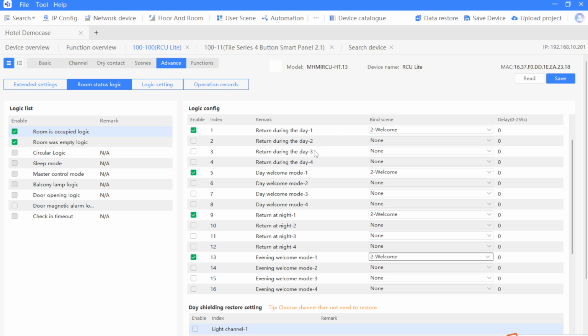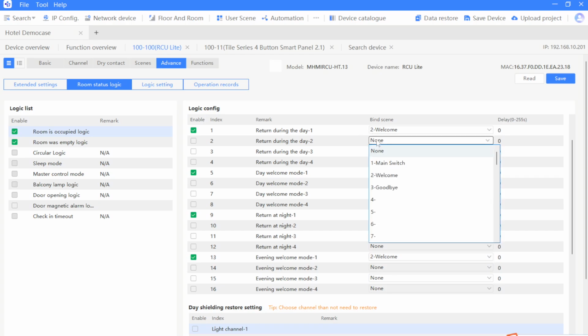We can match 4 scenarios. Why do we have to make it 4 scenarios? Actually, you can match them with 4 different scenarios. For example, welcome scene 1, welcome scene 2, welcome scene 3, welcome scene 4, and they turn on different lights and make it like a sequence. So for example, welcome scene 1 just turns on light 1. Welcome scene 2 turns on light 2. This one light 3, and welcome scene 4, light 4.